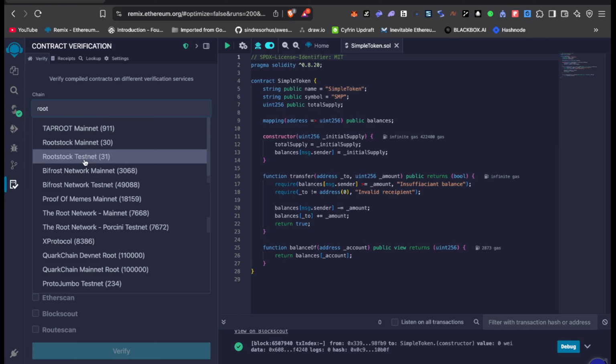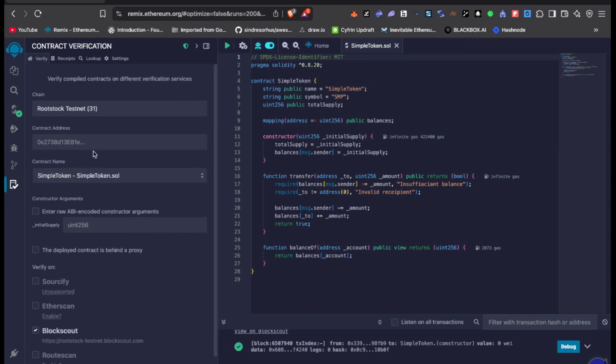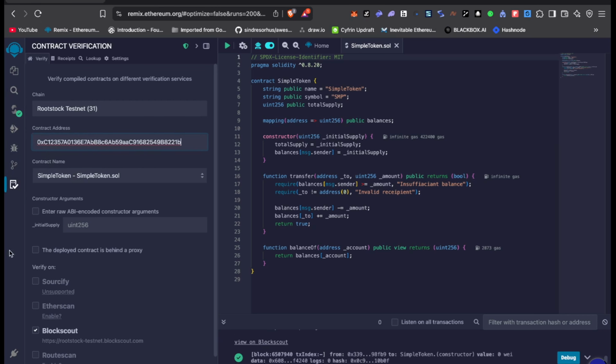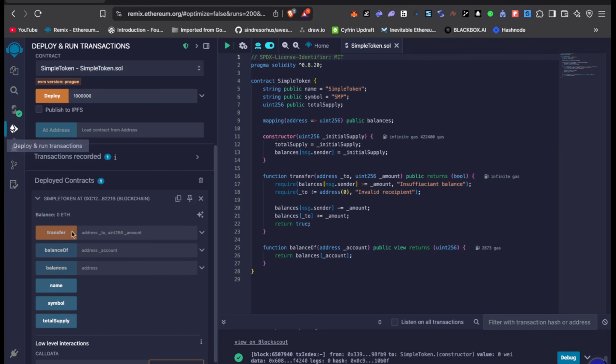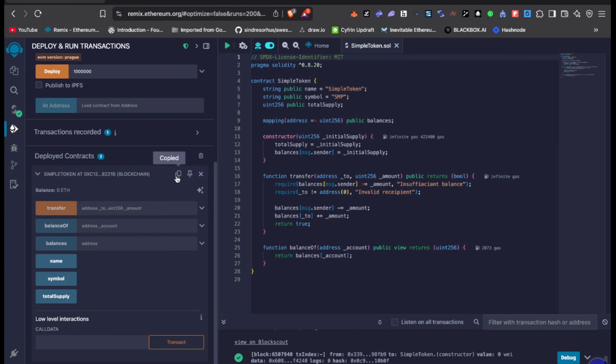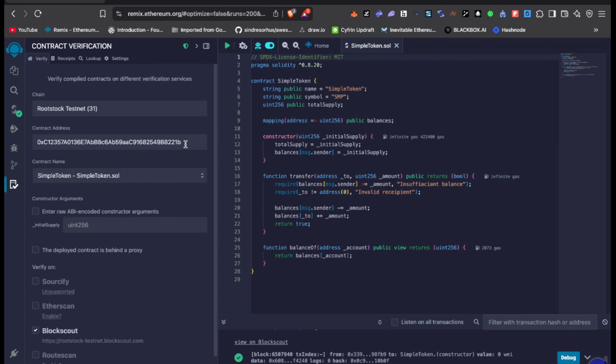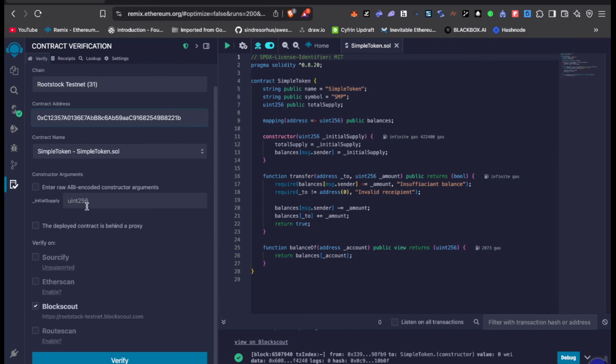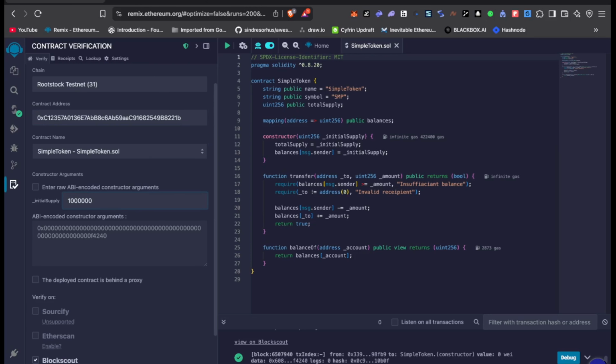We deployed our smart contract, so select this one, and the contract address copy from here, and I already copied. You will find here as well, and if you go here, the deployed section, you will find the contract address from there as well. So copy it here, and the contract name is simple token, and initial supply, we have to pass the same initial supply we gave.